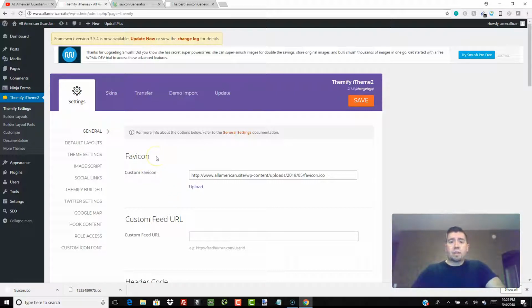I call it a favicon. Some people call it a fave icon. I call it a favicon. It stands for favorite icon. And if you've never heard of this before, you've definitely seen them before.